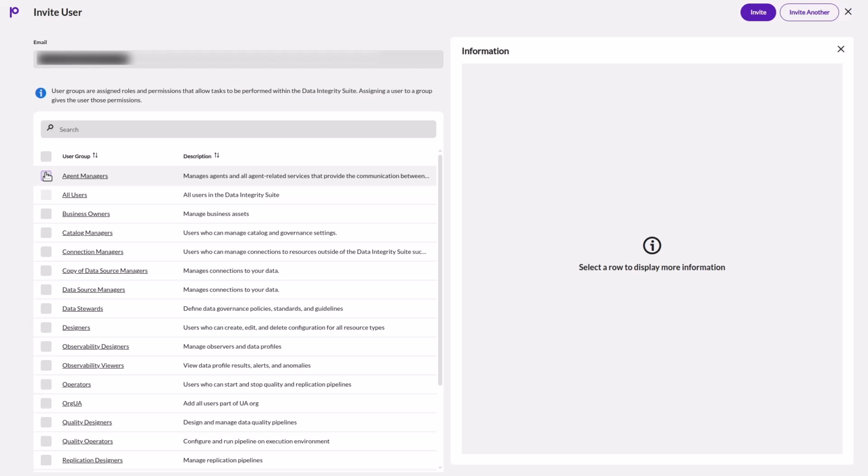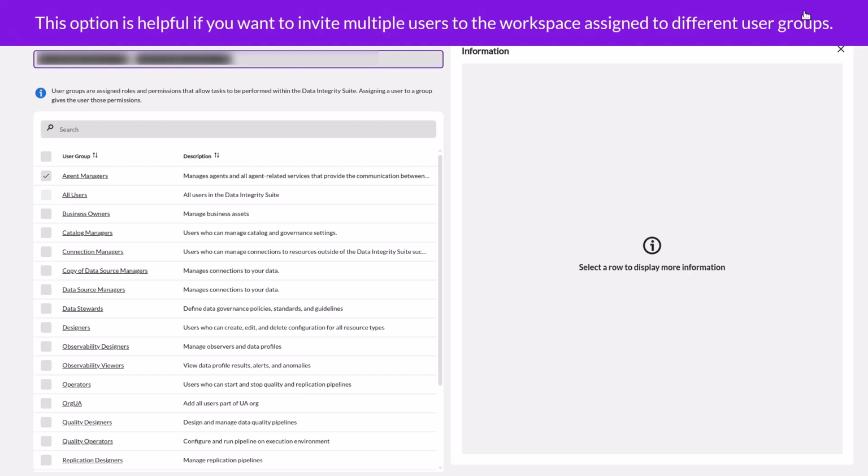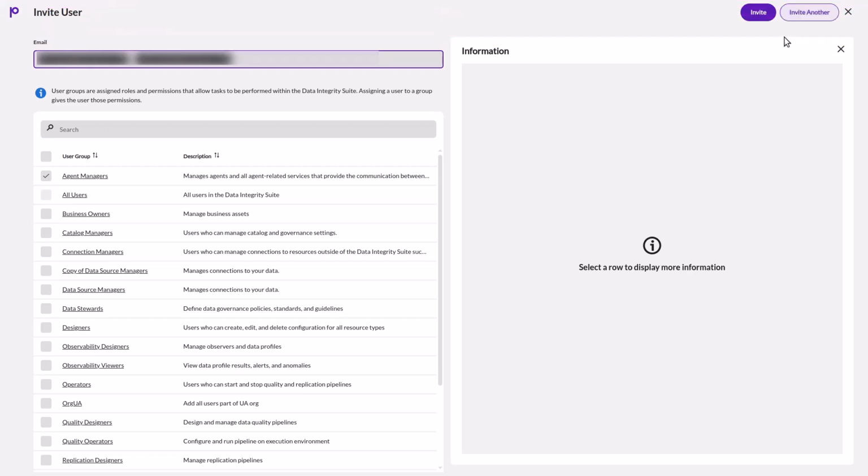Multiple users can be invited to the workspace simultaneously. Enter the email addresses of all the users in the email section and click Invite. Alternatively, you can also use the Invite Another button to send the invite to the specified user, post which you can send the invite to another user. This option is helpful if you want to invite multiple users to the workspace assigned to different user groups.